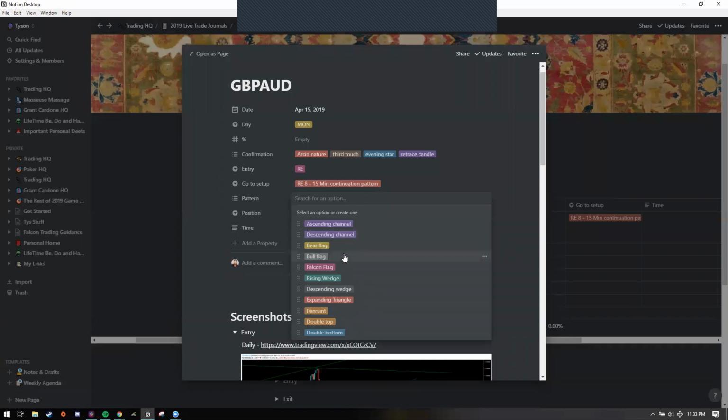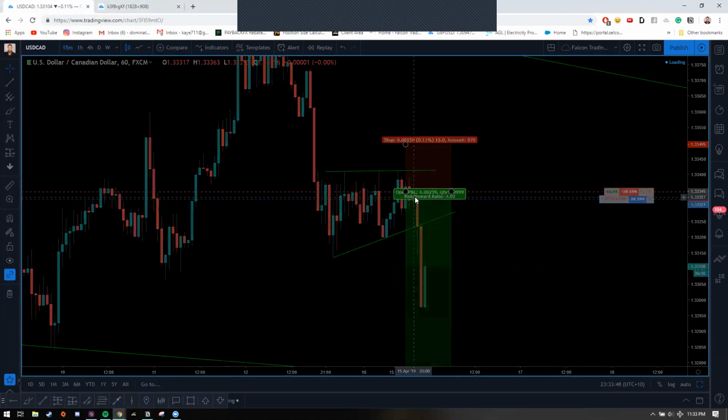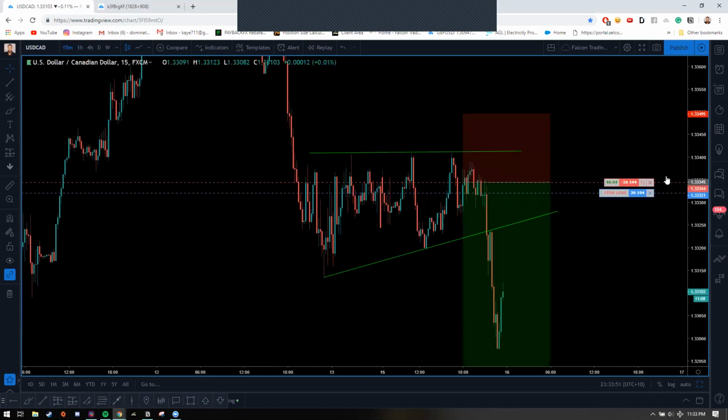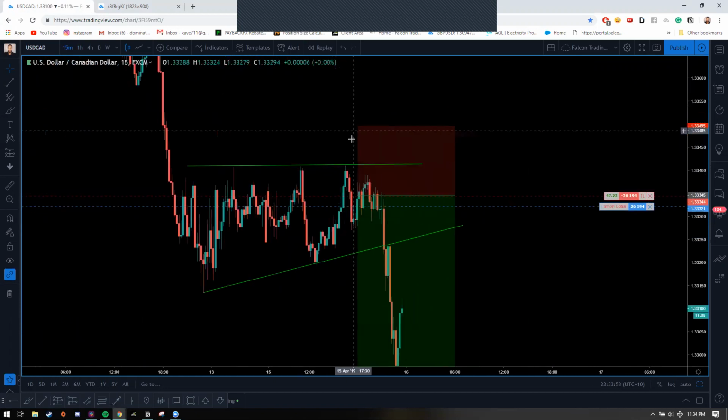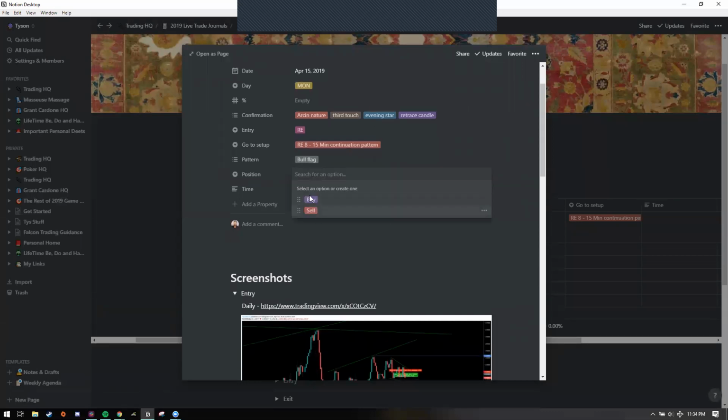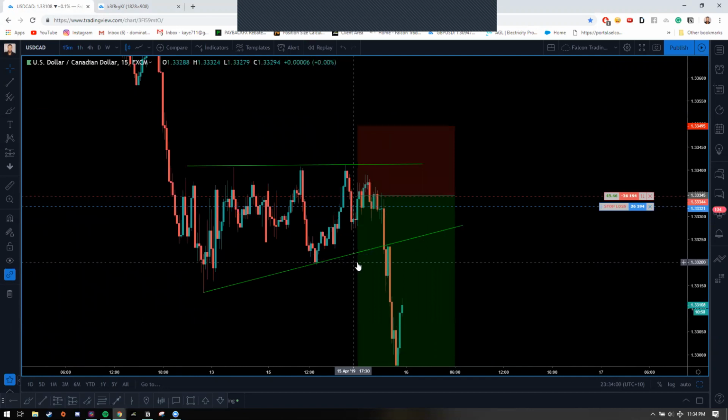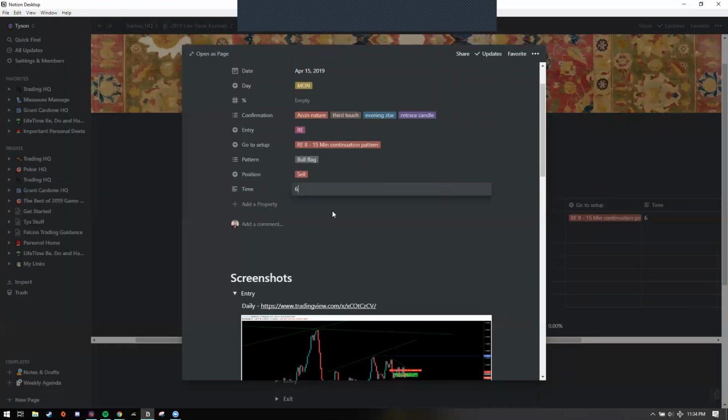And then the pattern will obviously be a bull flag, as we can see there. Or a falcon flag, kind of like a falcon flag-ish, but we'll say bull flag. It's got that corrective nature, and the position is a sell, and the time I entered it was down here, so it would have been around 6 p.m. my time, which is just around London Open for Melbourne, Australia. But obviously it's going to vary in your time zone.